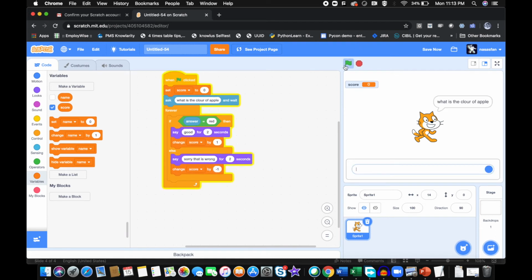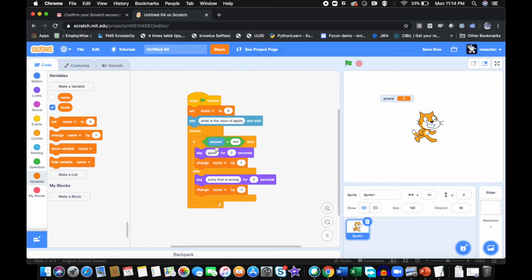and let's see, move this somewhere where you can see what is the color of apple. Red. Good. And it goes to 1. So what is the color? It's okay if it's wrong, it's a typo example. So what's the color of apple? Let's say yellow. Sorry, that is wrong. And so you have learned how to use variables.